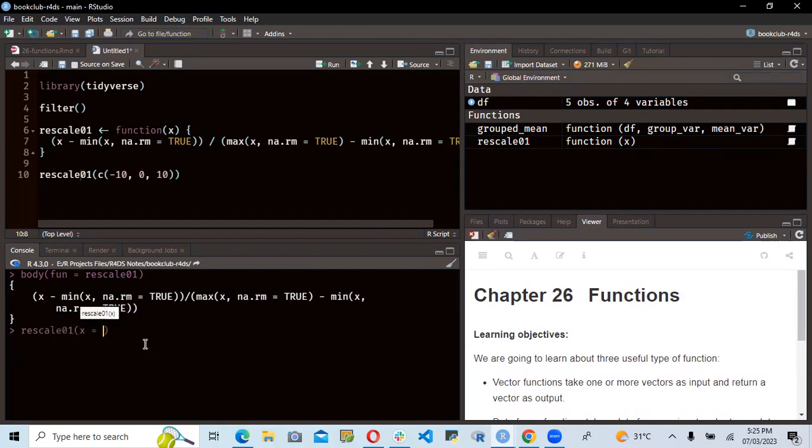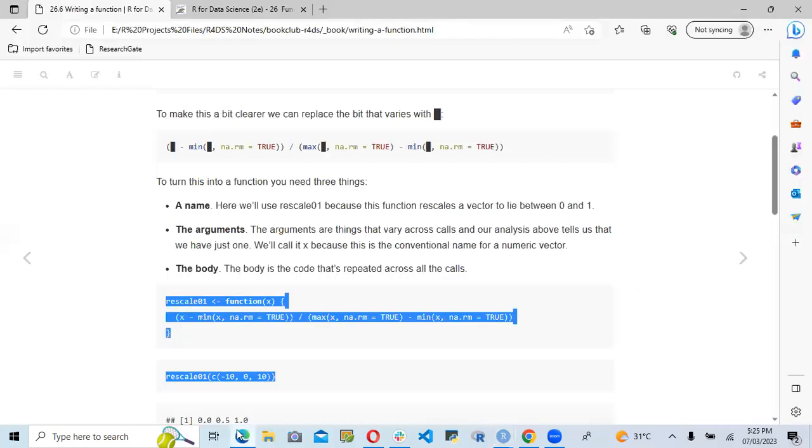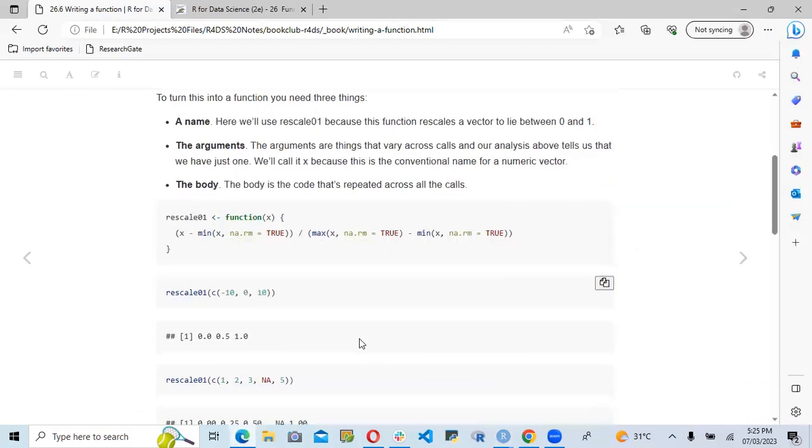01, it's going to ask me for x, so I can give it a vector of c(-10, 0, and 10). So I give it a vector. So we can see that this function is returning what I did expect it to return, because the function is rescaling our numbers to lie between 0 and 1. We can see that this function is giving us our expected return value.